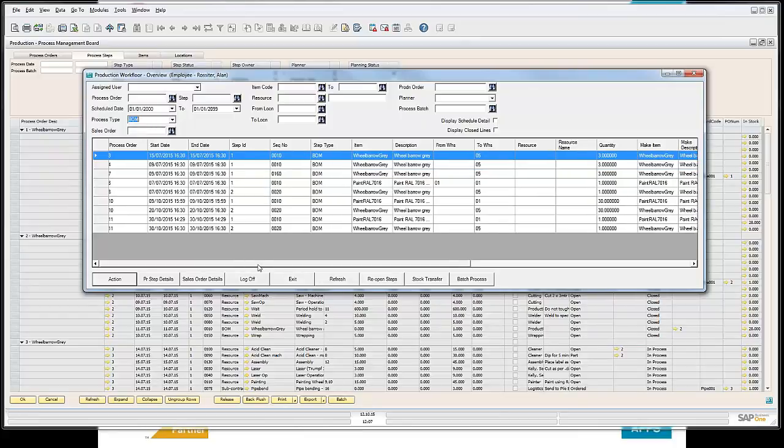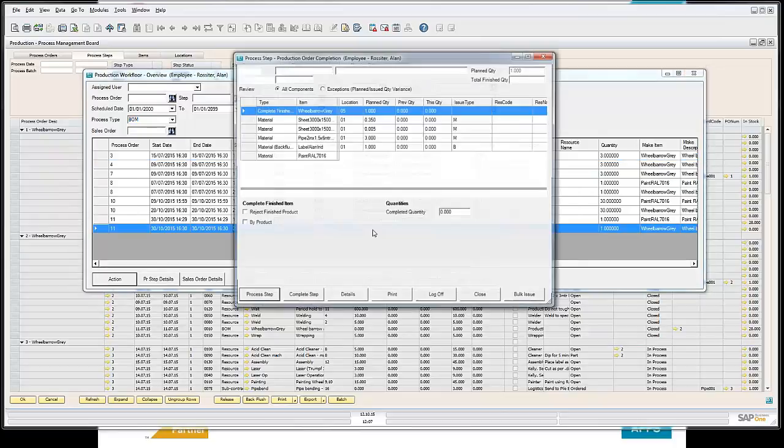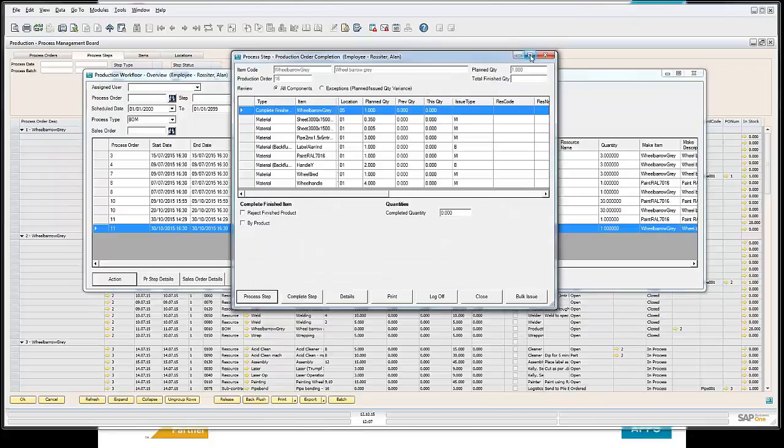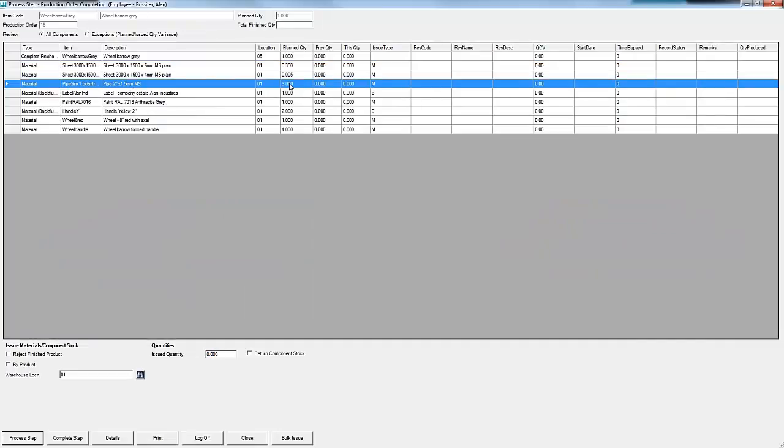Okay, I'm going to come through the last item here. I'm going to double click on that. Our action is the same effect. What I can do is issue my materials here. So here's the pipe, for example. A planned quantity is 3. I'm going to issue 3 meters here.